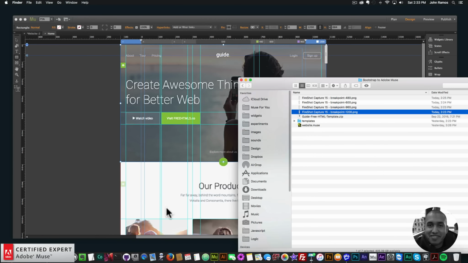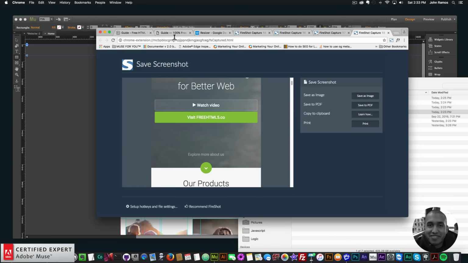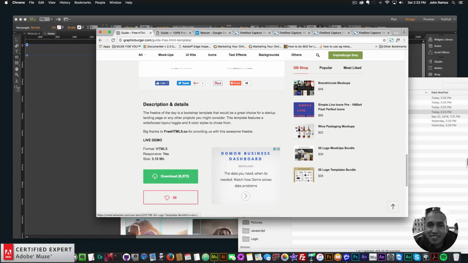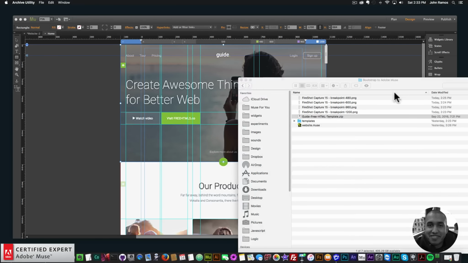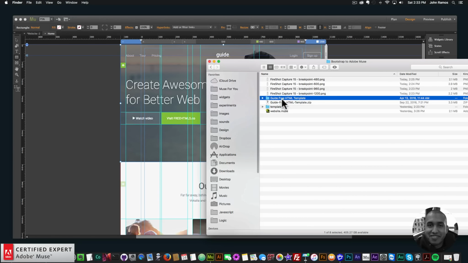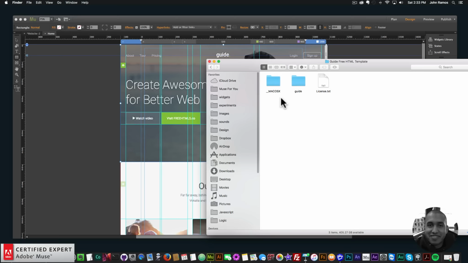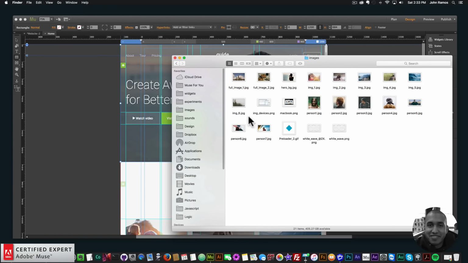When you download the template from Graphic Burger, right here you click on download, it'll download a zip file. So you want to double click to extract the zip file, and then here's the guide free HTML template. You can double click on guide, and then there's a folder called images. So you click there, and here are all the assets from the template. So here's the image of the lady.